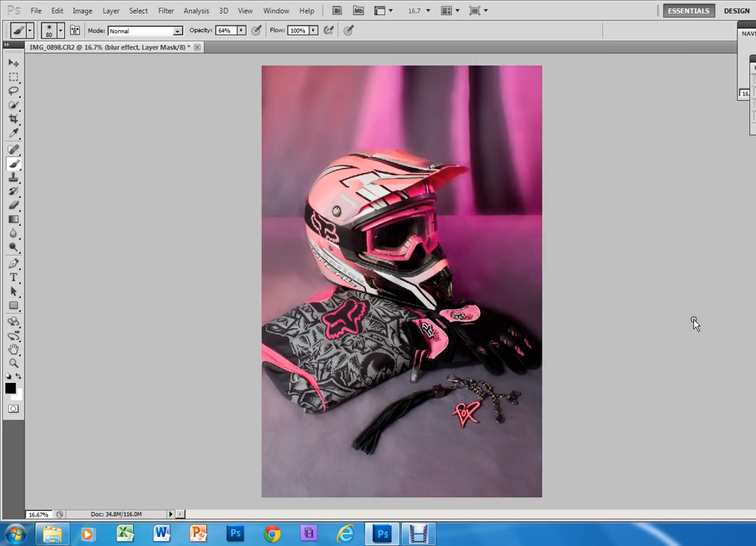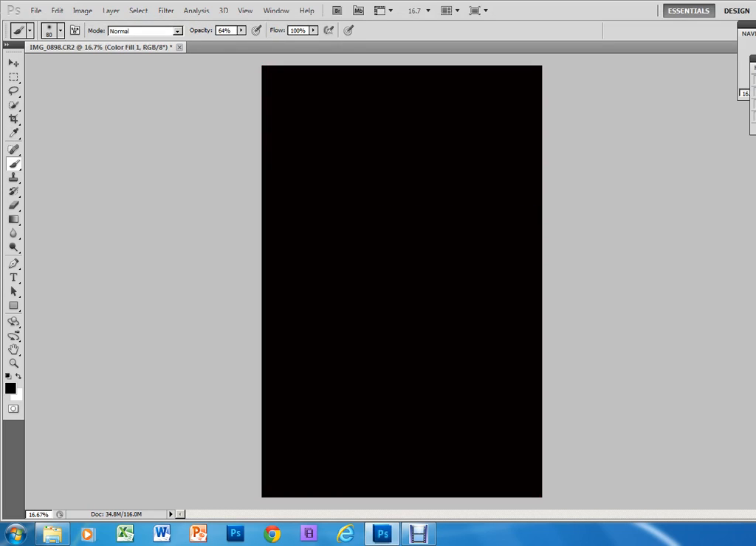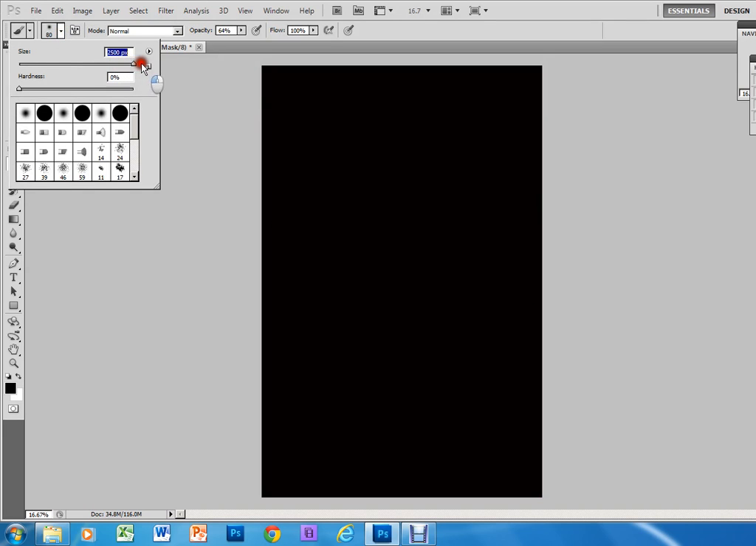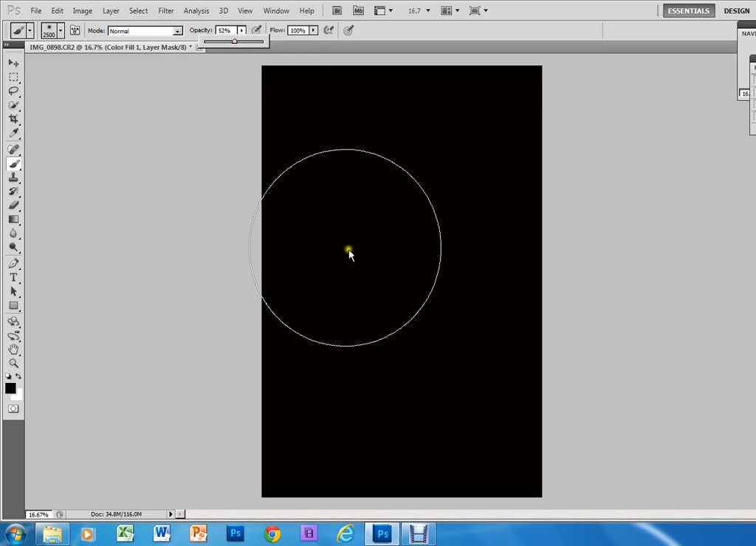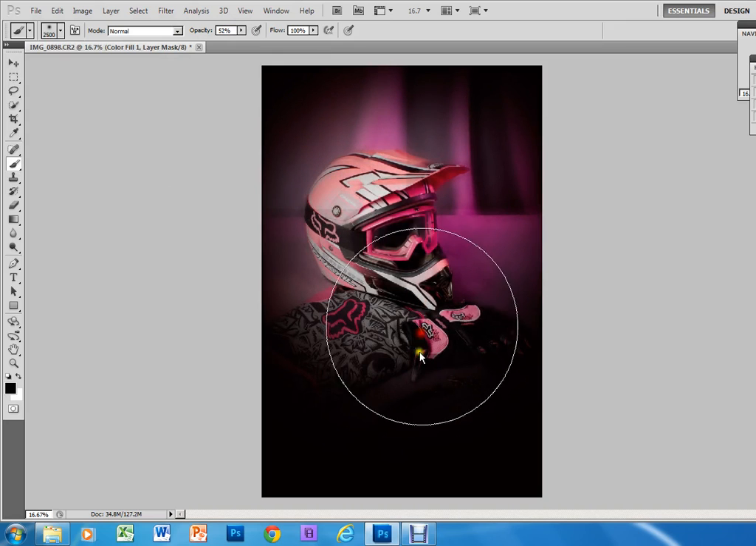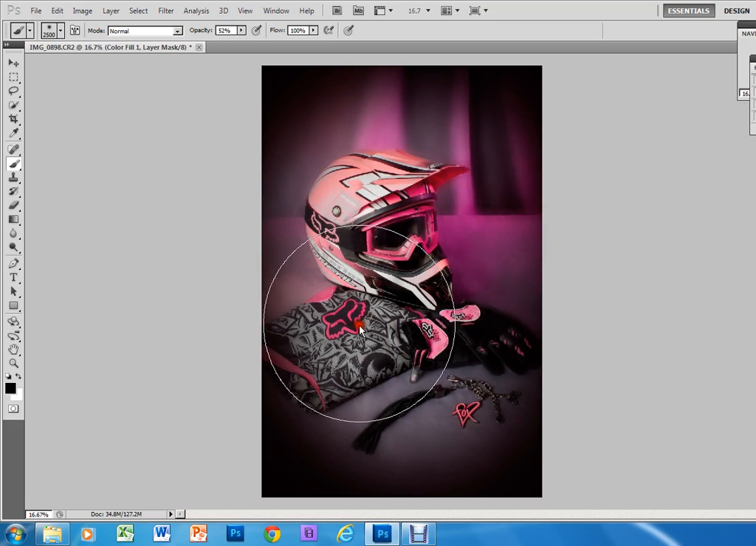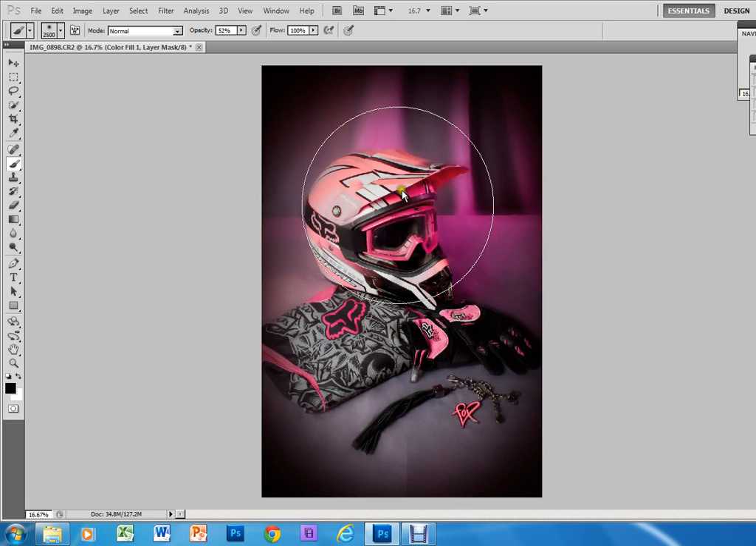Okay, so the next step after this is to add in a vignette. I'm going to come down here to my add adjustment layer. I'm going to do solid color. And I'm going to put in a black vignette. I'm going to click on my layer mask. Make sure I have a nice big soft brush. Make sure my opacity is set to about 50%. And I'm going to click in my thumbnail layer mask, and I'm going to start to remove the vignette.